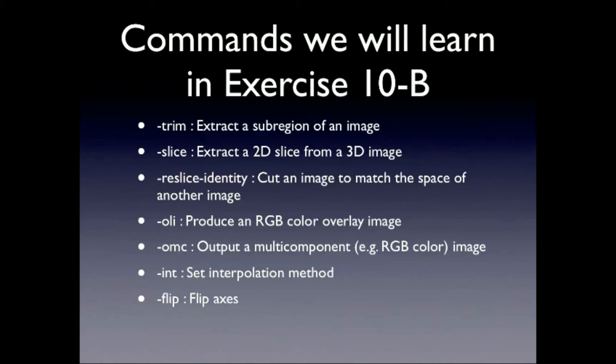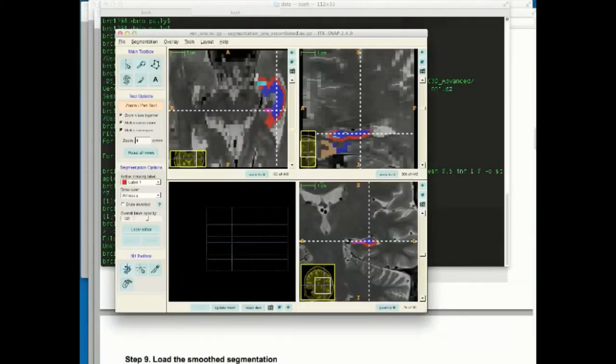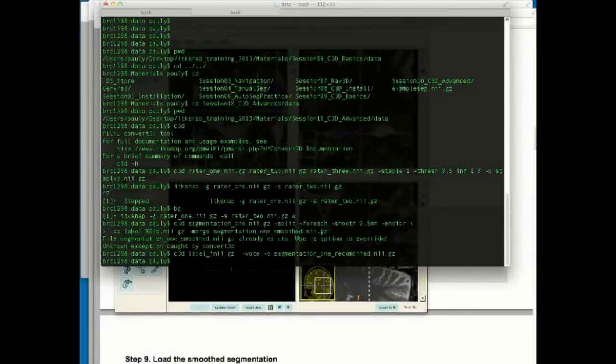OMC lets you output a multi-component image. For example, in this case, we're going to output a RGB color image. Interpolation, Phil showed you, sets how you interpolate numbers, and flip flips the X and Y axis. Okay, here we go. This is really long. This is the real fun stuff.